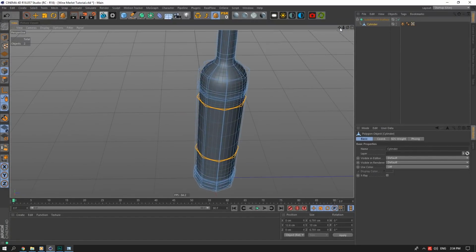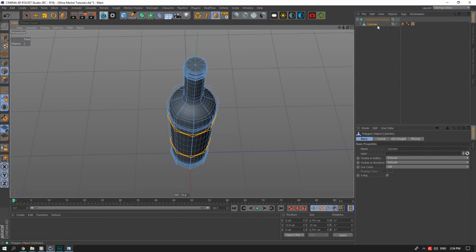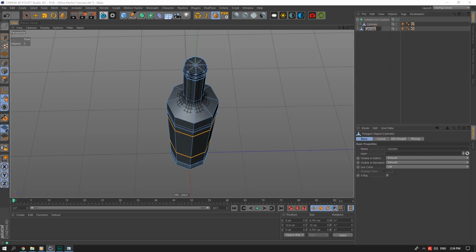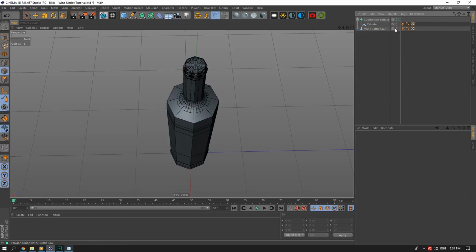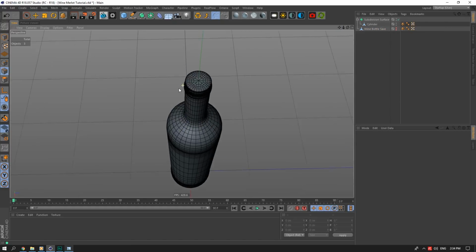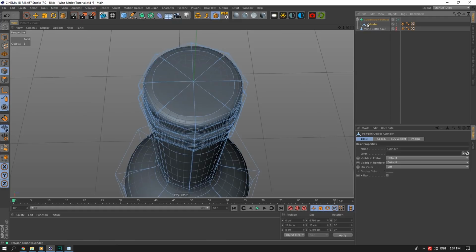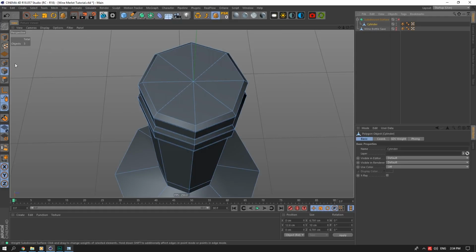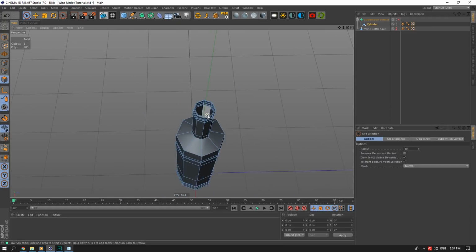So what I'm going to do is create a copy of this. We'll call this wine bottle save, just a nice saved version of our wine bottle, just in case. And then we're going to go and cut the inside of this thing. So what we'll do is we will take the top here and we'll delete that.